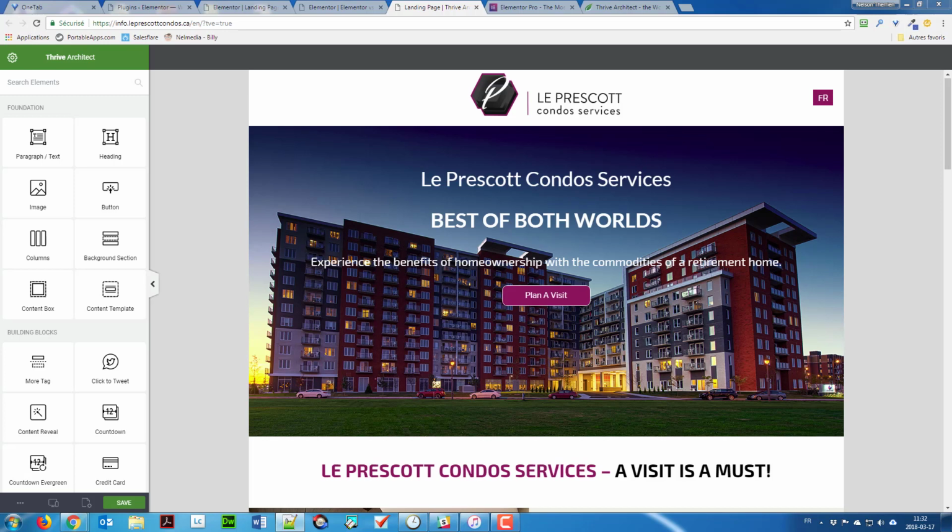I feel that Thrive Architect is really faster in terms of development time. The interface, I feel, is even better than Elementor. I'm going to show you a couple of examples of that. As I mentioned, this is a landing page. I did use it on the regular site as well, and to be quite honest, the advantages of Thrive Architect were not as obvious. But with a landing page, this is really the go-to software.